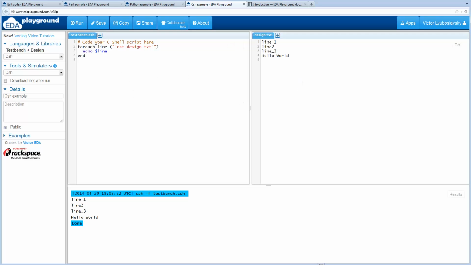In this example, I read in the file here on the right, and in this case it's called design.txt, you can see up here, and then just print each line of the file to the output. If I run this here, it's going to be pretty straightforward. It just prints whatever is in this file, including hello world.